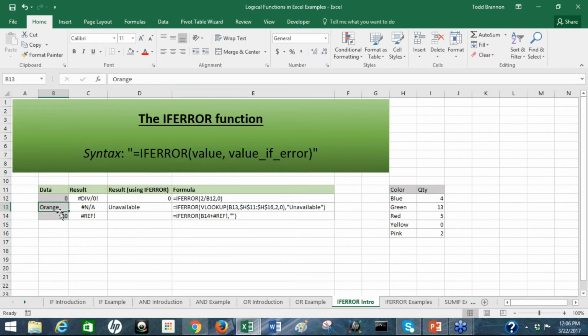So we're trying to look up the value orange, and in this case we've got all these other colors, but there's no orange that exists. So if that's the case, it's going to return this NA error.